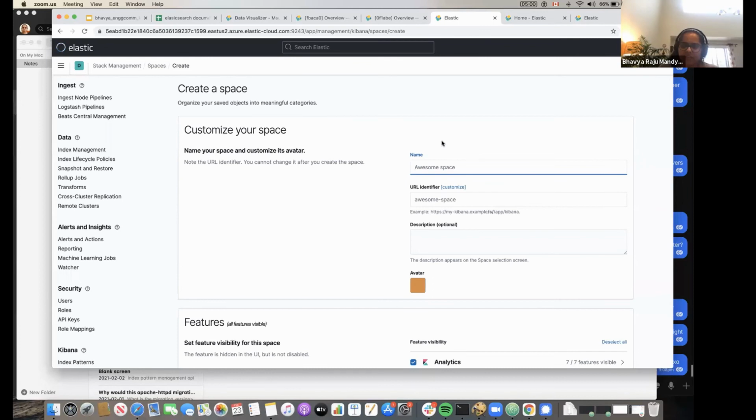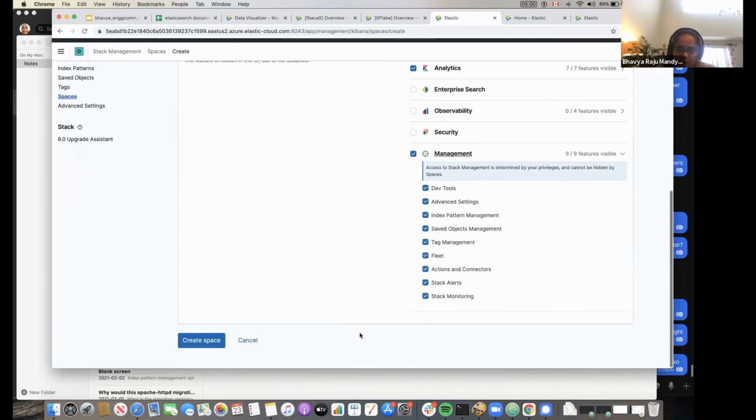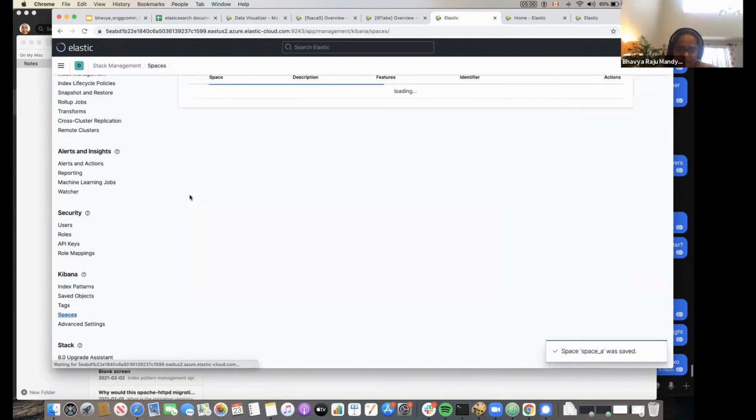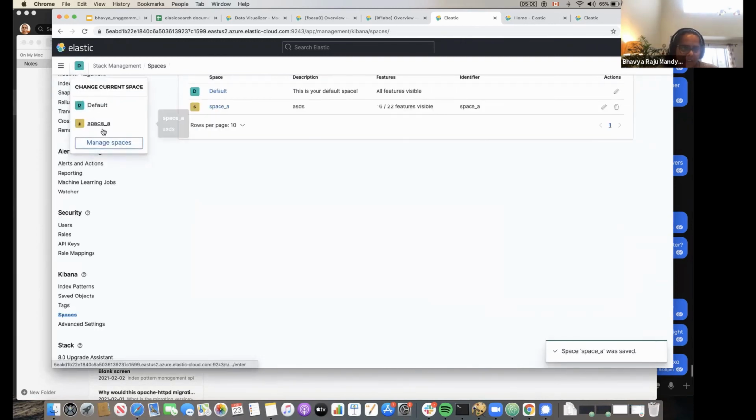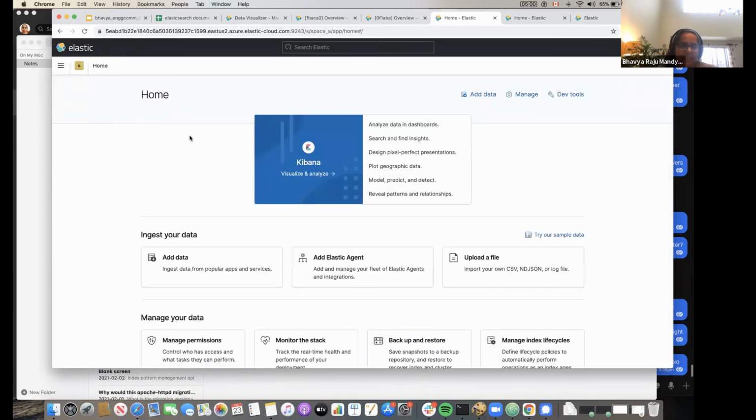Share. Space. Describe something. And if you don't want to look at the rest of the Kibana, you can just uncheck that. And you create your space. And you can go into your space and you have a new space for you to play with and work on.